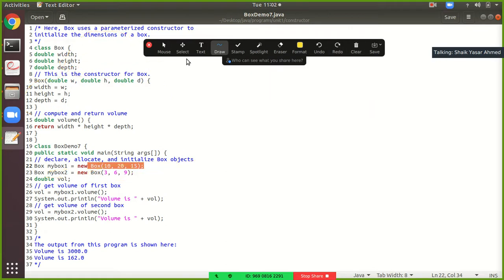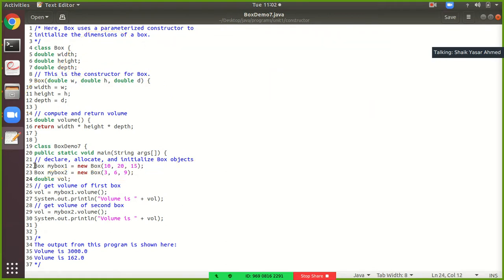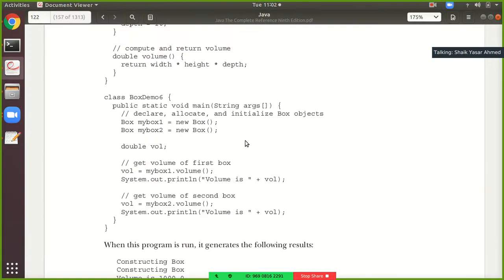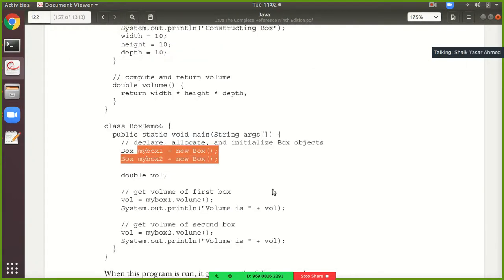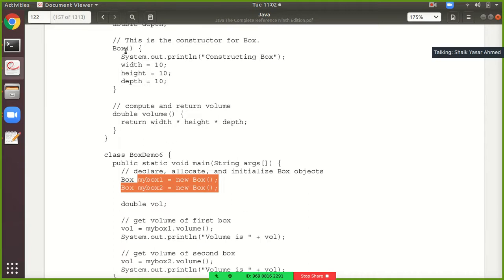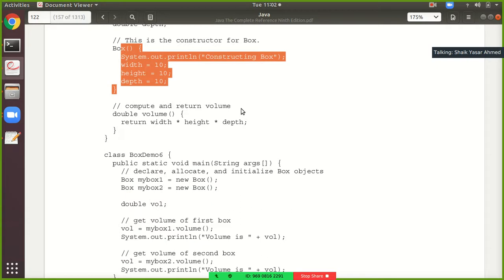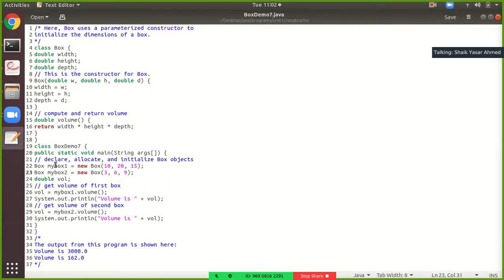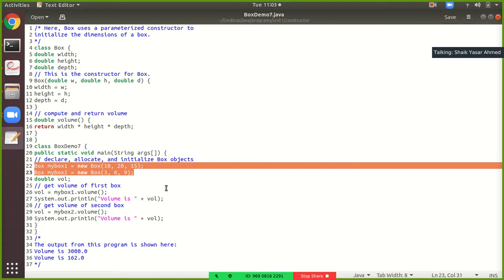So what is the advantage with this kind of parameterized constructor is you can have objects with different dimensions. Whereas you see in this one, mybox1, mybox2, they are calling the constructors. So mybox1, mybox2, both of the objects will have width, height, depth as 10, 10, 10 only. Both of them will be of same dimensions. Whereas in parameterized constructor, you can have the box objects with different dimensions. One will be bigger box, some will be smaller box. Different dimensions you can have. This is the facility with parameterized constructor.